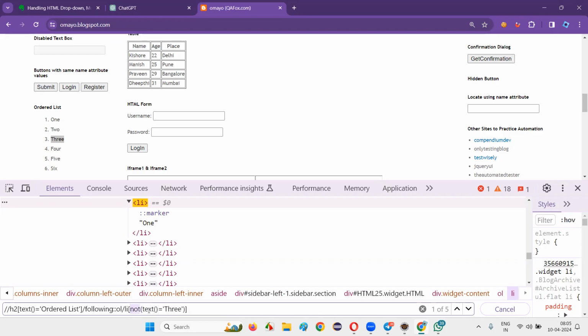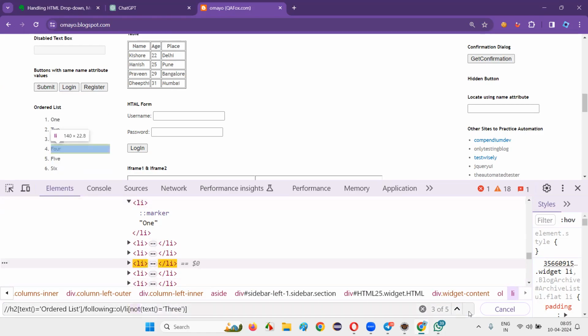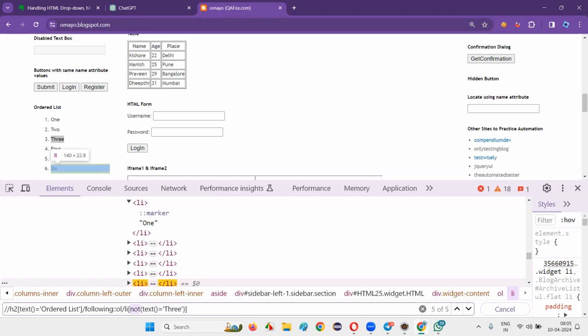Not method: whatever you provide in the not, it will work in an opposite way. If you don't provide not, it will select only the 3 option. But if you use not, it means apart from 3, all the remaining options will be selected. You see, 2 directly 4. You can see the UI, right? It's jumping. 1, 2, 4, 5, 6. Is it clear now? Yes. You just have to provide an extra not inside the not method, inside that condition.